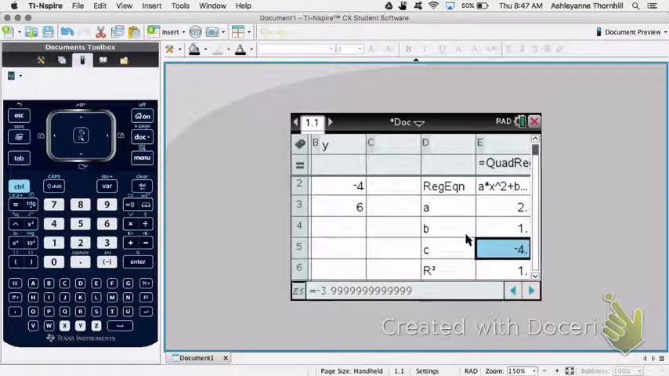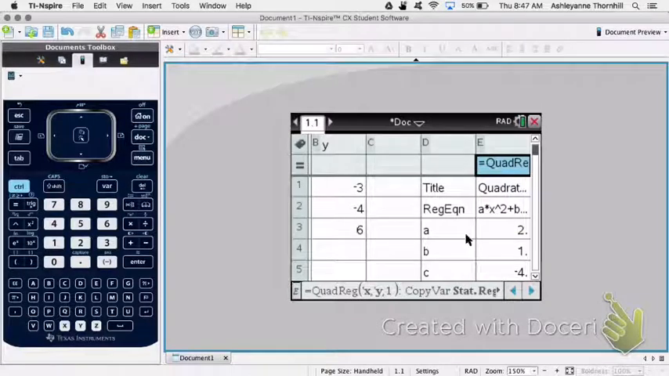So what it has given me is my a, b, and c values. So my answer to number 1, if I were writing it in standard form, which is all that I'll require you to write it in, it would be y equals 2x squared plus x minus 4.